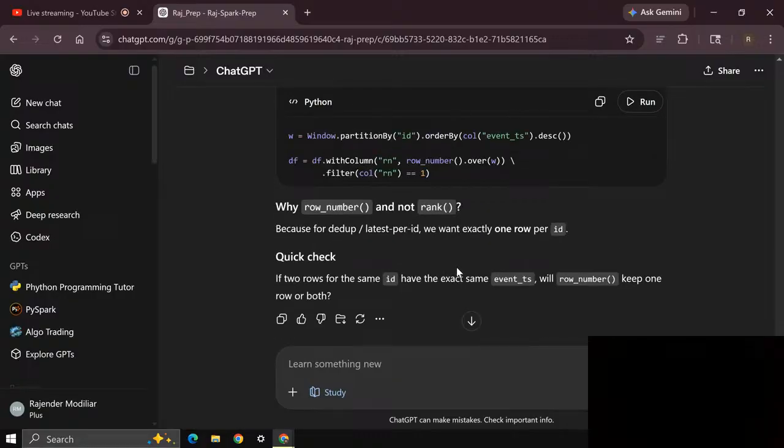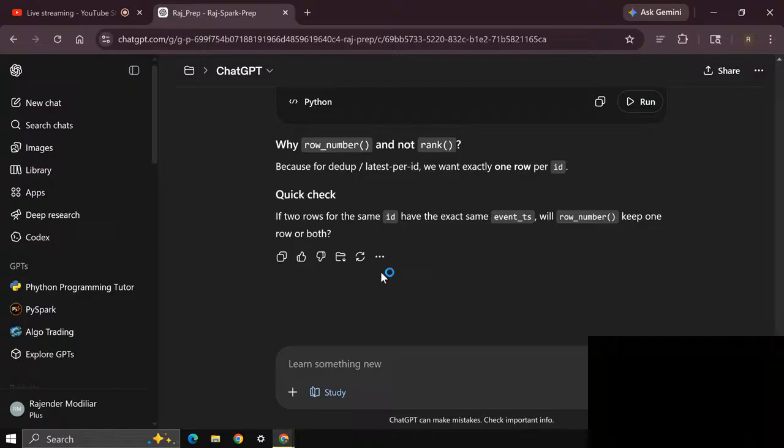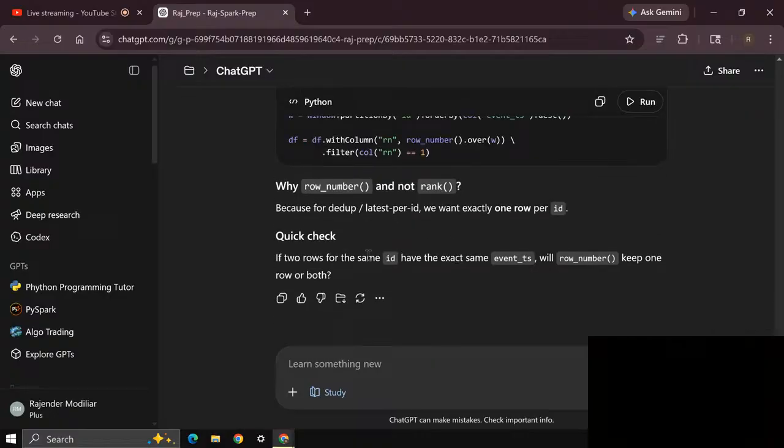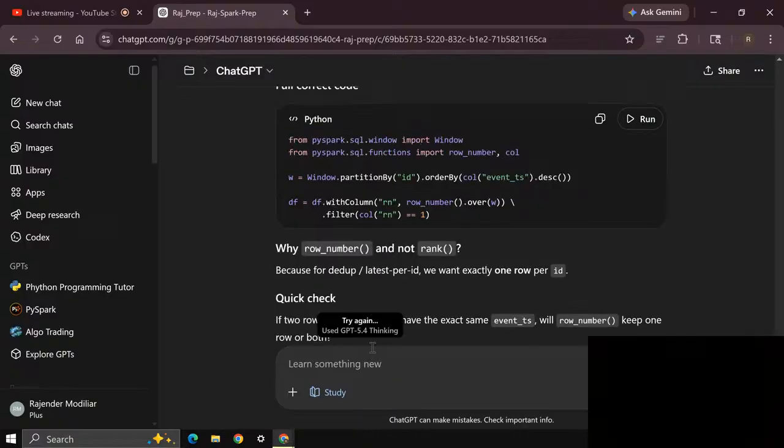Okay. Why row number, not rank? Because for the latest per ID, we want exactly one row per ID. For each ID, one row we need. But how will it reinitiate to one? Okay, I can ask this, but I'll answer this question, whatever GPT asked. But I will ask another question.